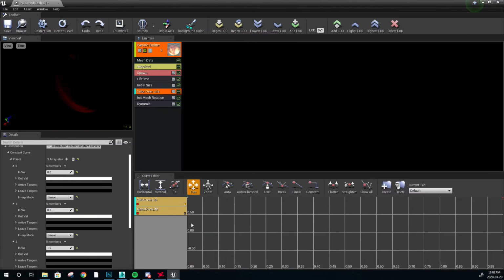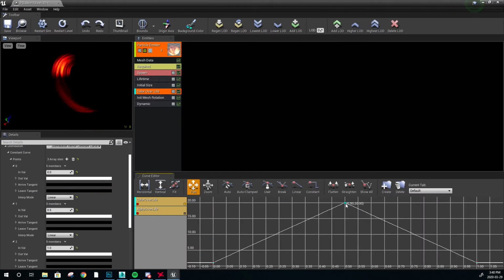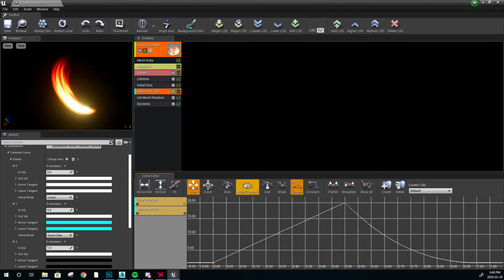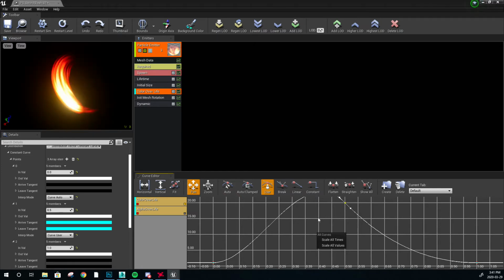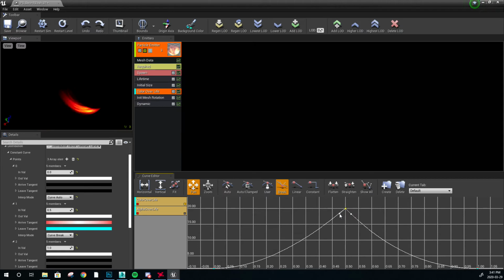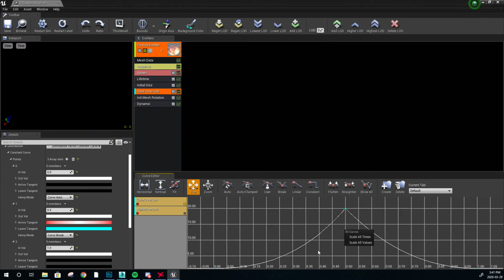We could work with the curve to do something a bit more dynamic. So if we click this over here and we click auto so that we can get a handle over there, we can lower it like this. And same thing here, let's put it to auto. And this one needs to be set to break so that we can have a very sharp key like this.